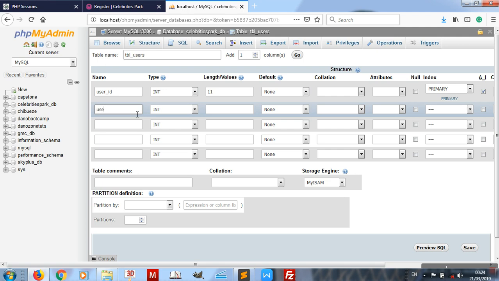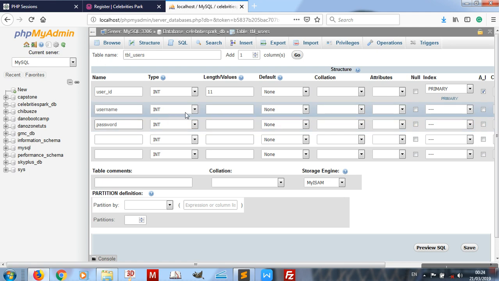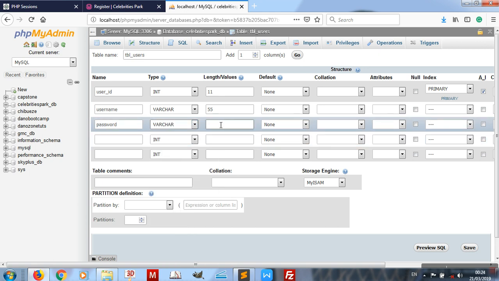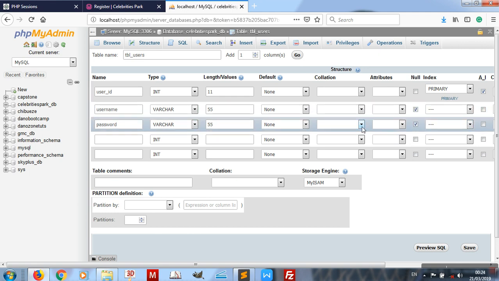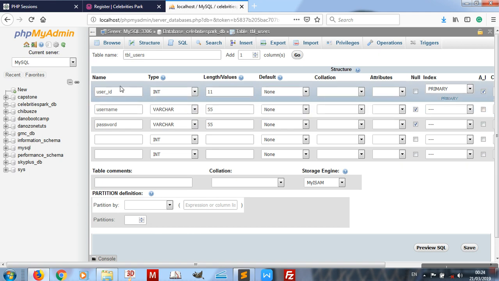And I'm going to say username, password. Username is variable character, 55. Password is variable character, 55. And the default value is null. Null means when there is no value supplied, just put in a null value in there.